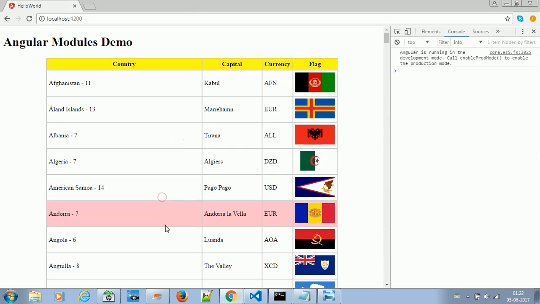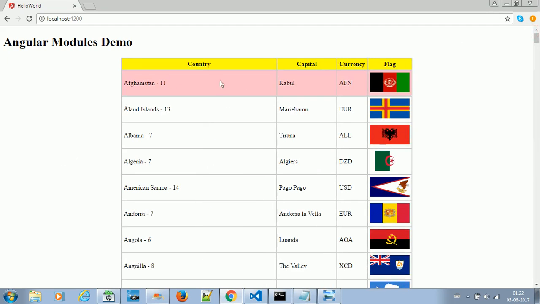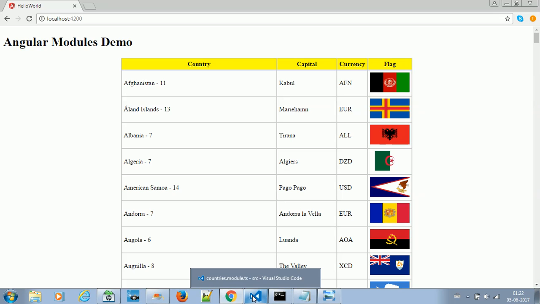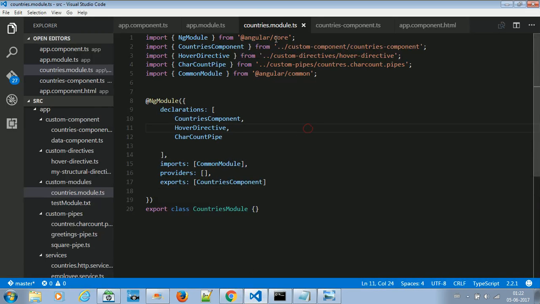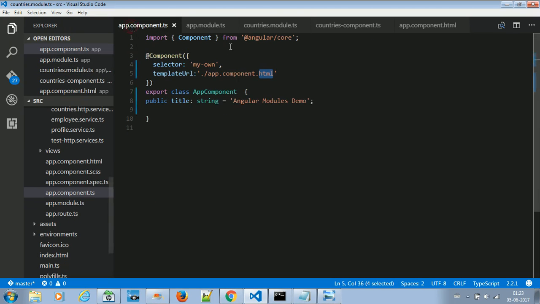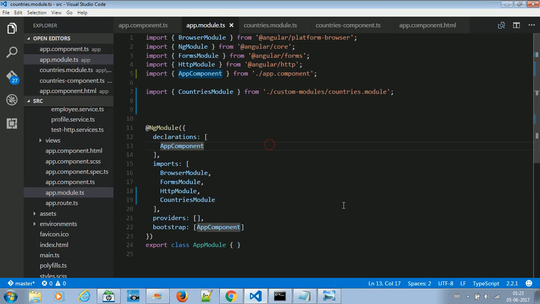Now all the features are running perfectly, and we have successfully created our own custom module. So we have made the application modular. All the features related to countries and countries component are packaged into one module. This way I can always disconnect the module from app module whenever required, for testing it in isolation or whatever purpose, and it can be easily scaled also.